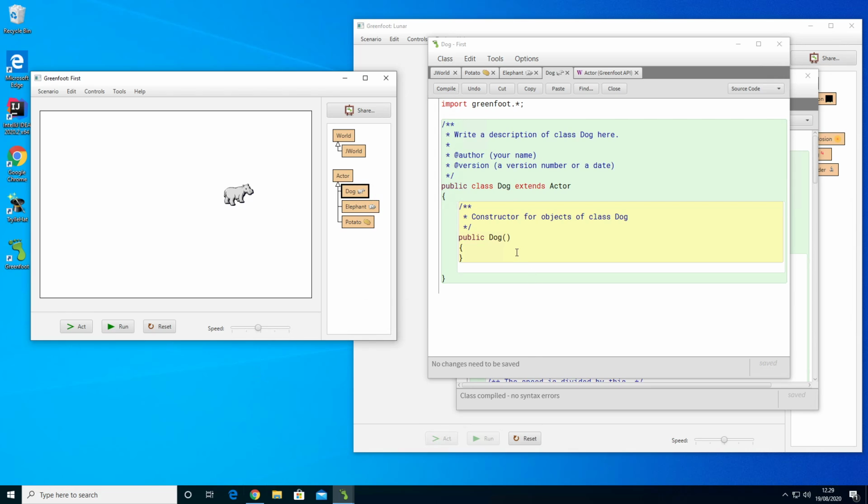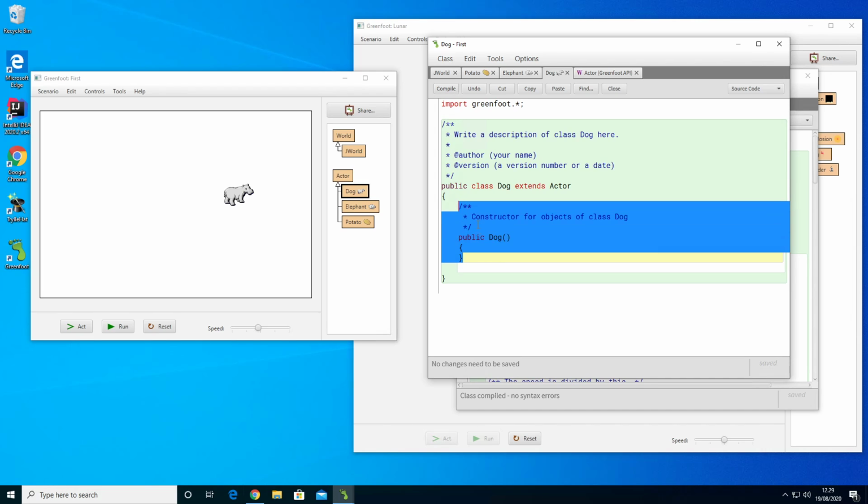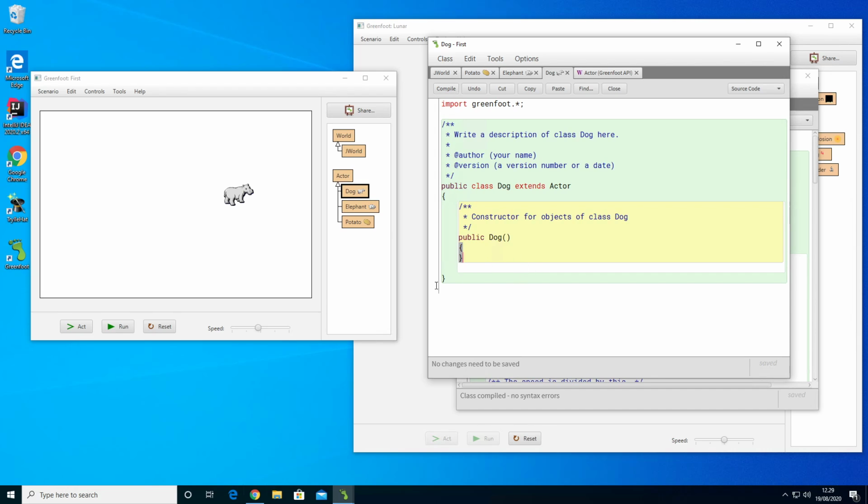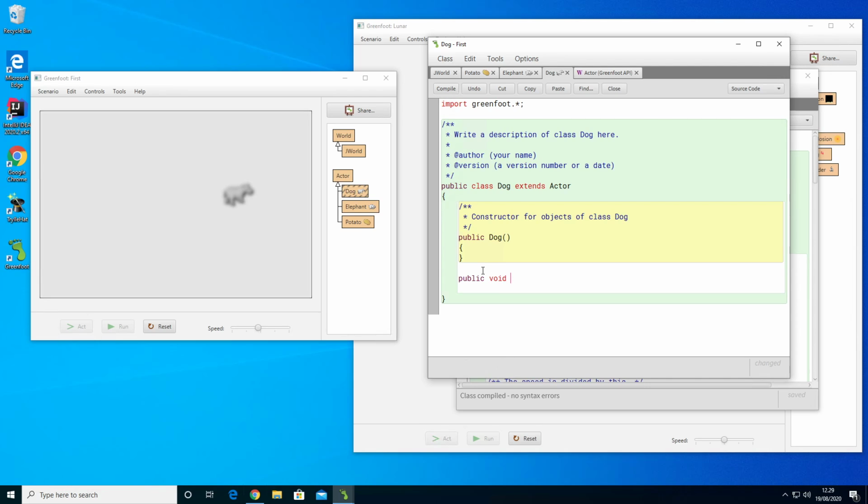See, we can create it. We can also remove this because it has that already in Actor, but for now, let's just keep it here. So now we have a dog, we can do something. Let's try to create the act method here. To write the act method, we have to write public void act. And this is what the program will do whenever we click the Act button.